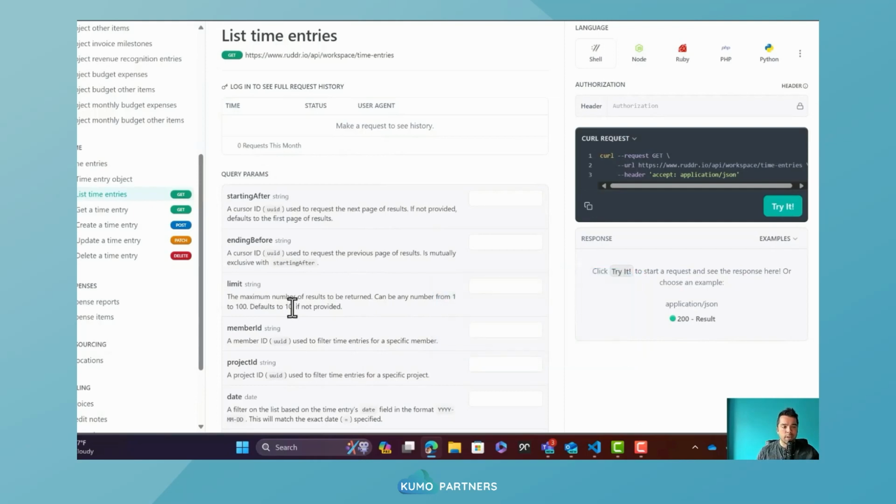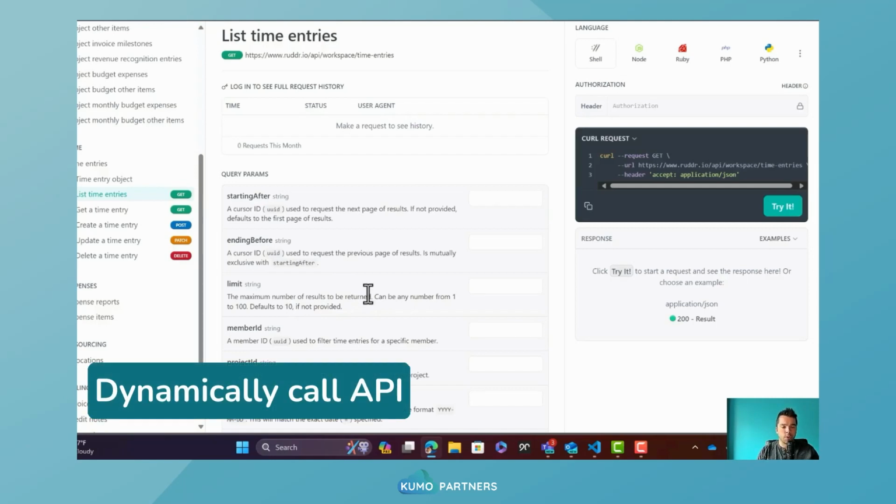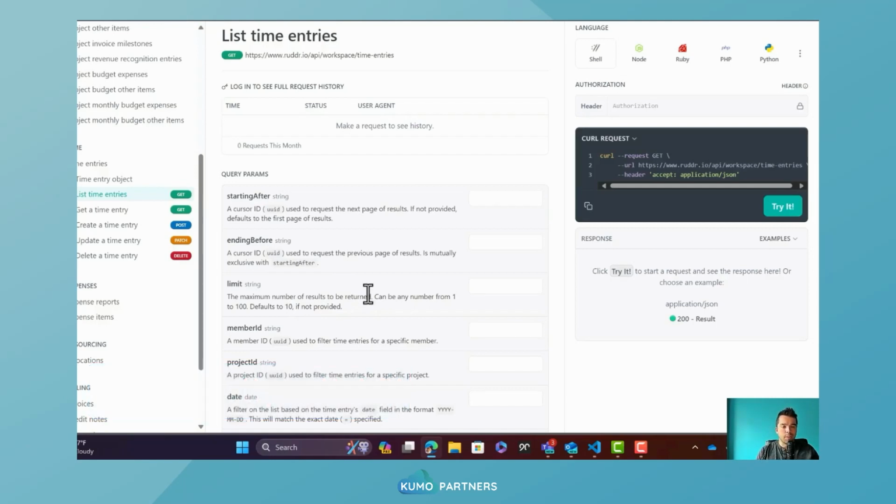And so if we're thinking about time entries or some of these other tables that might have well beyond 100, right? Tens of thousands maybe perhaps. This is going to be a difficult thing to not just call one time and hope for everything to come. We're going to have to figure out a way to dynamically call this URL or this API to be able to give us all 10 to 100,000 records.